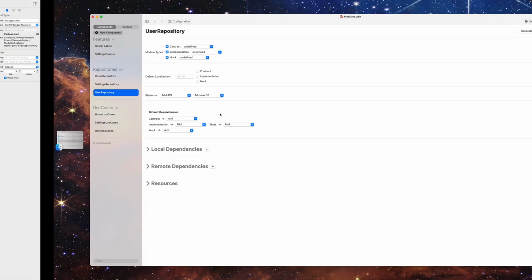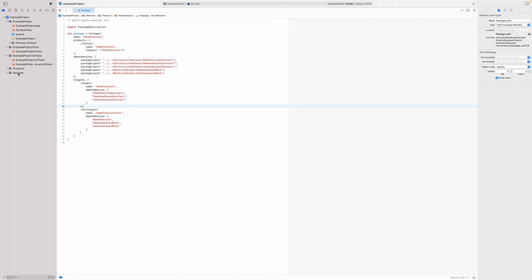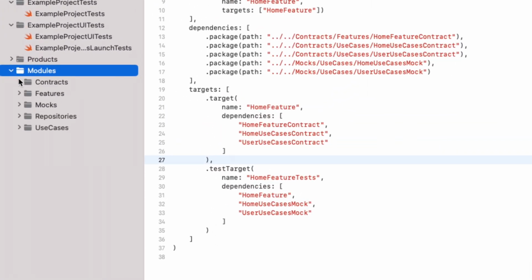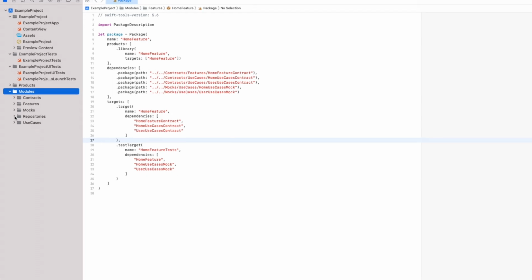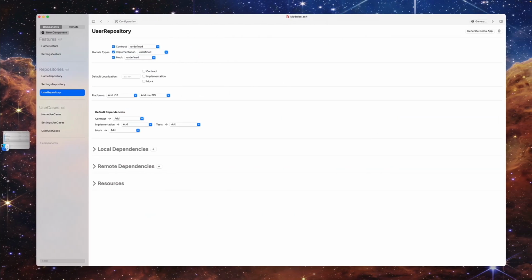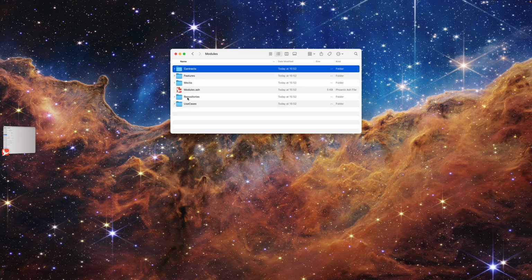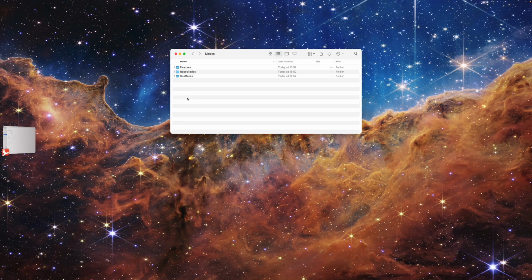So once that is done, you can go to your Xcode project. You will find a modules group under which all the packages that you created are going to be added. And if you go to your project folder, the modules folder that we created earlier will now have all the Swift packages that we just generated.